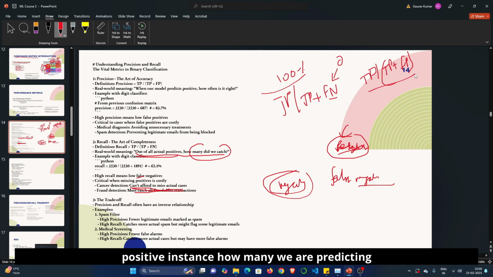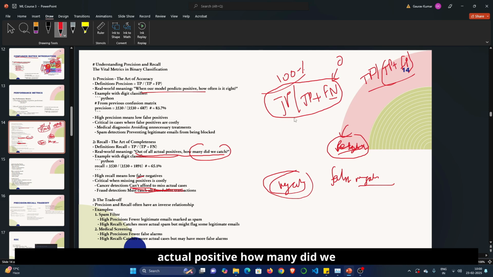Out of all positive predictions, how many are we predicting correctly? And in recall, out of all actual positives, how many did we catch? So it's a complete chaos between these two. Precision and recall often have an inverse relationship. Spam filter: high precision, fewer legitimate emails marked as spam. High recall catches more actual spam but might flag some legitimate emails.